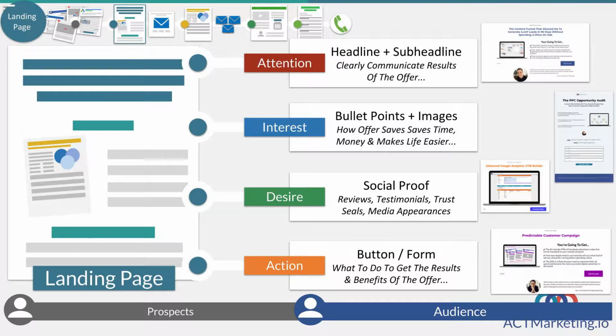So this next one, desire, we want social proof. So reviews, testimonials, trust seals, media appearances. Obviously, most of us don't have those, and so I'll go through a very simple strategy for adding a little bit of social proof without crossing the ethics line and just making up testimonials like most people do, and people can see through fake testimonials. So definitely don't do that on your landing pages. And finally, we have action, and this is the button or form where you collect that contact information.